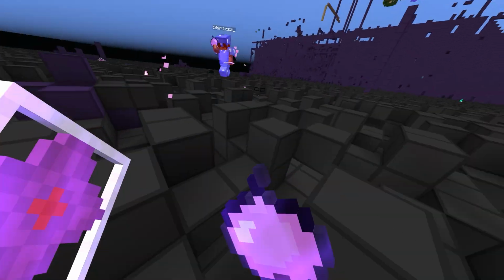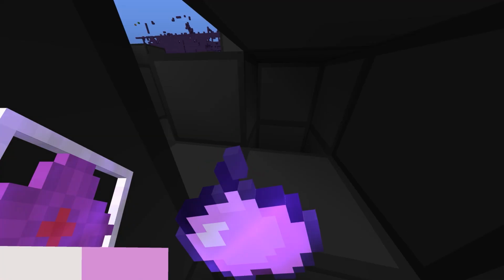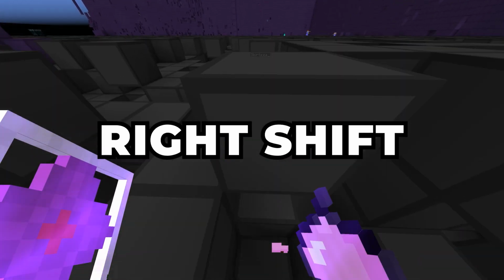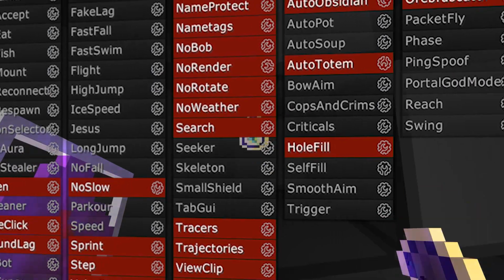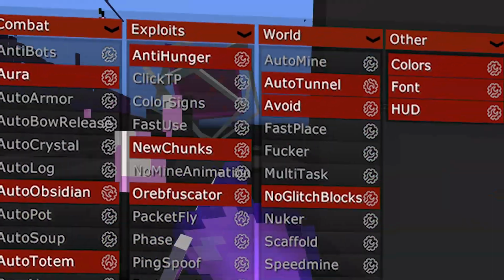Keep in mind, this feature has never been confirmed and may never actually be added. Moving on to the GUI, or graphical user interface. The default key for opening the GUI is right shift. Personally, I really like the look of this client. Everything is well laid out and looks clean by default. You can customize the look of the client to your personal preference.